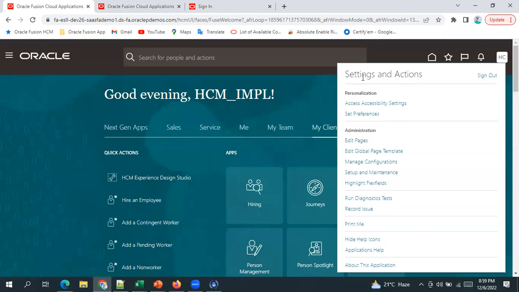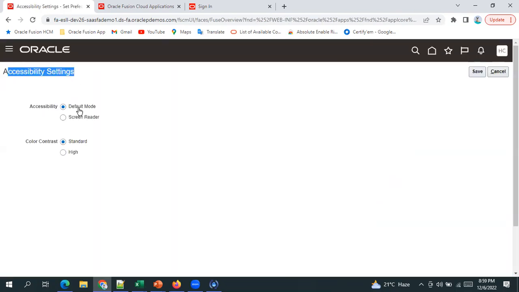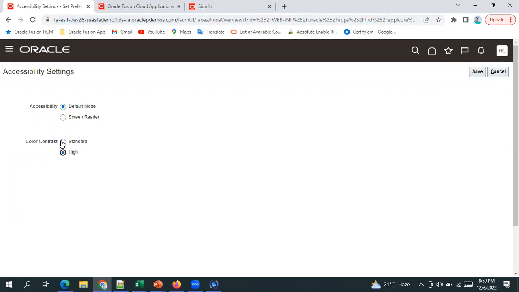Okay. And then team, in the settings and actions, we have something called personalizations, like accessibility settings and set preferences. If I go to accessibility settings, team, these are basic options. Even in our mobile settings, if you go to developer options, you can see the accessibility mode and color contrast mode, like how you want the application to look: the screen reader mode, default mode, and the color contrast of the application, whether it is high or standard. You can test it out, team. It's a very basic, cosmetic-level functionality only.